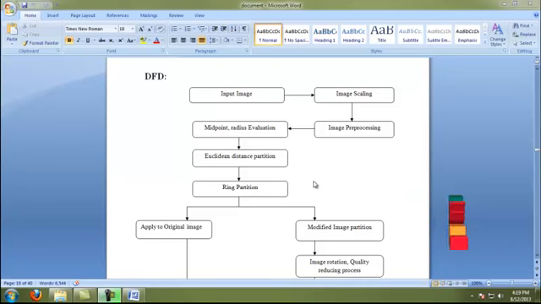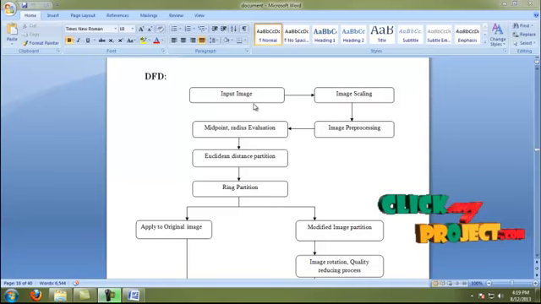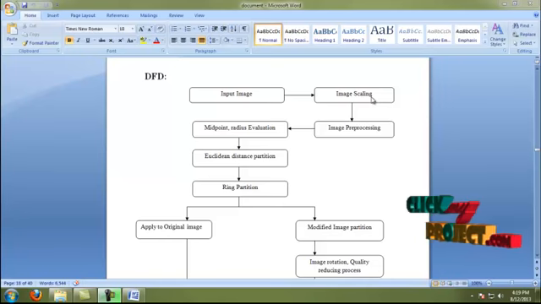Here is the DFD of our process. First we have to select the input image. That input image is a JPEG image or any other image of any size. Then we move to the image scaling process. In the image scaling process, the input image is converted into a resized image with a fixed standard size, that is 300 by 300 or 512 by 512.